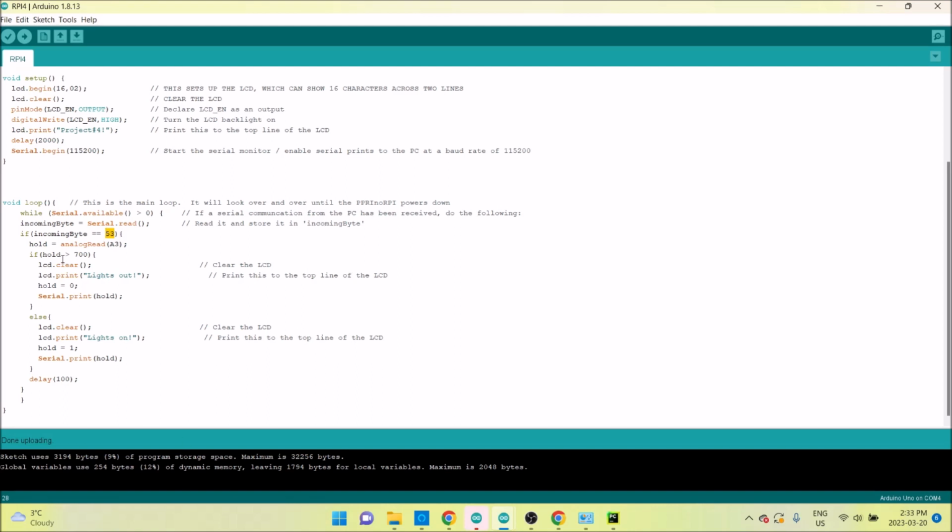And anyway, if it's higher than 700, clear the LCD, print lights out, hold equals 0 again, and serial print hold. See, when the RPI, no RPI receives a 0, it knows that the lights are out, and it plays the sound byte. Otherwise, clear the LCD, print that the lights are on, hold equals 1, and then send that to the RPI, no RPI through the serial print command. Wait 100 milliseconds, and then start back at the top of the loop.